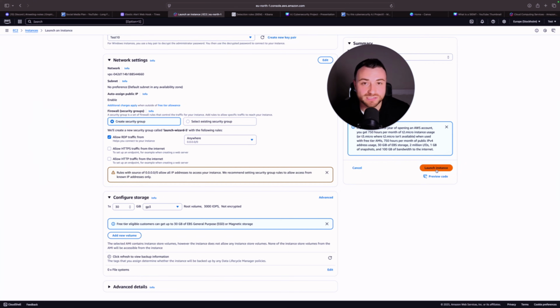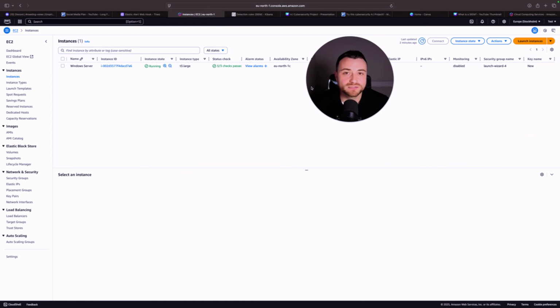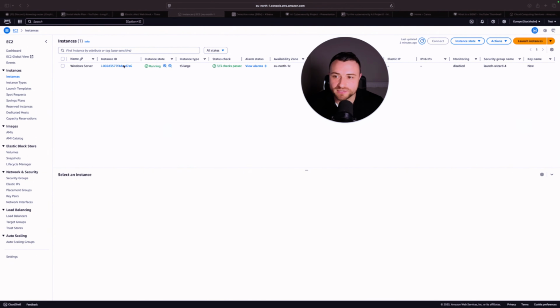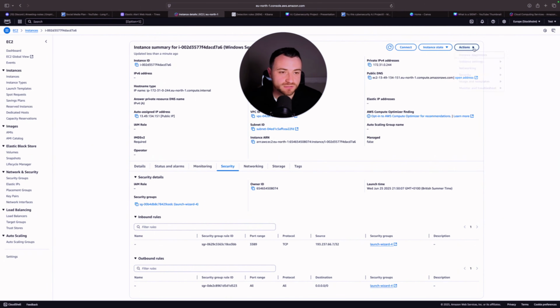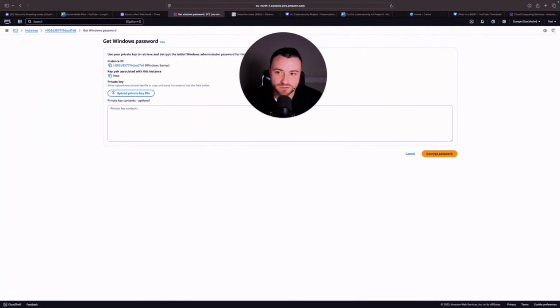And then what you want to do then is just click on launch instance. Then once you click launch instance, what's going to happen then is the instance is going to take a bit of time to get up and running. It'll say that it's initializing and it's starting to do the setup, and eventually then the instance state will say that it's running, and you'll want to then be able to grab the actual password for that. And to do that, then you want to go into here, and then we're going to want to go into security. We're going to want to head over to here, which says security, and then get Windows password.